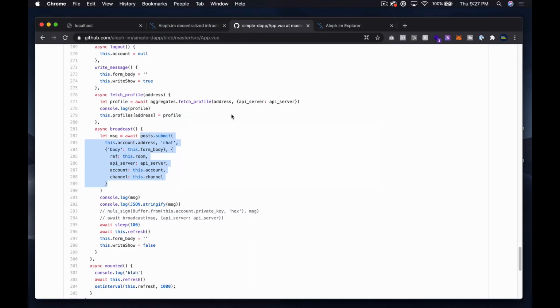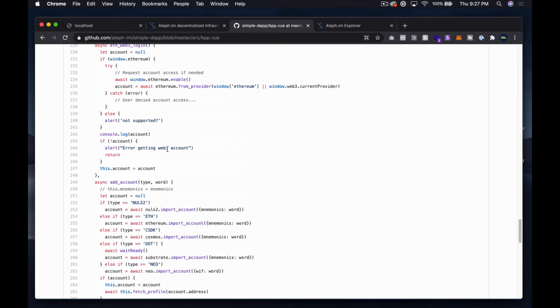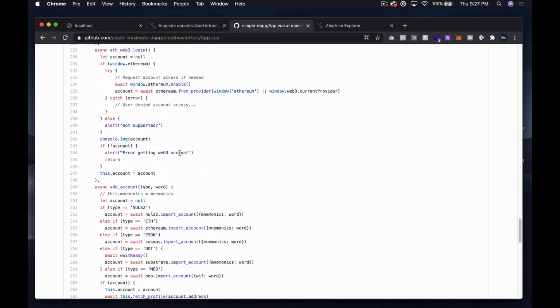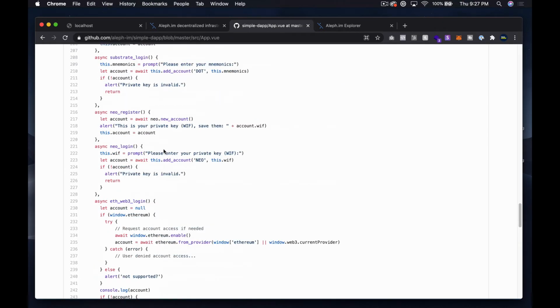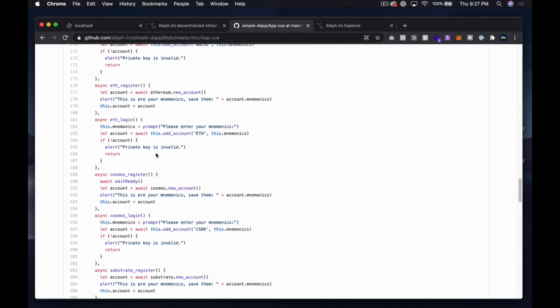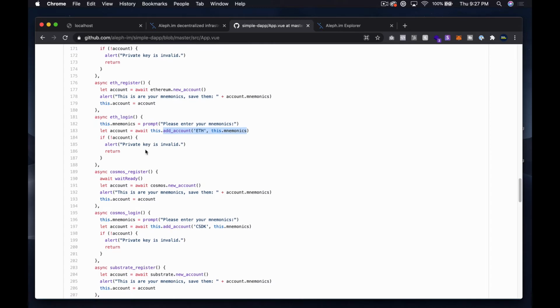So first of all, let's grab the code for importing an account. I think it's just Ethereum.import account. It should be in the Ethereum login, if I'm not mistaken. So we'll have this.add account. Okay, that's not exactly what it was.